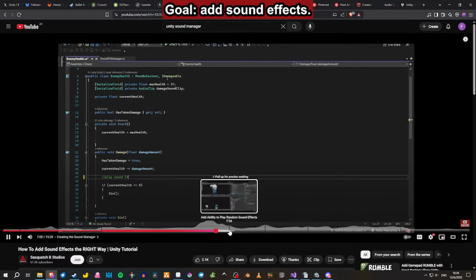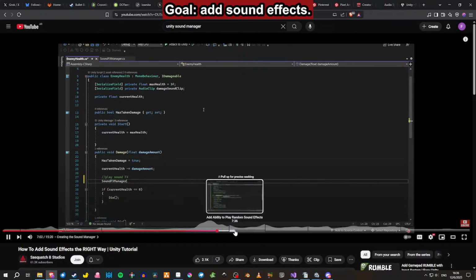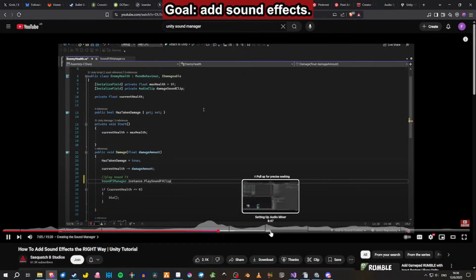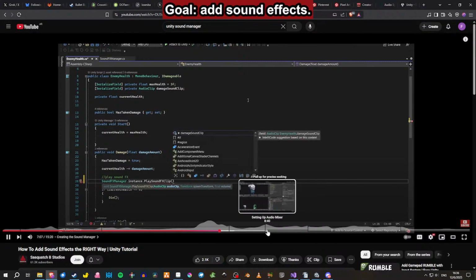So finally, to test this out, we call this when we damage our enemy. So we can say sound effects manager dot instance dot play sound effects clip. What are we playing? Our damage sound clip.